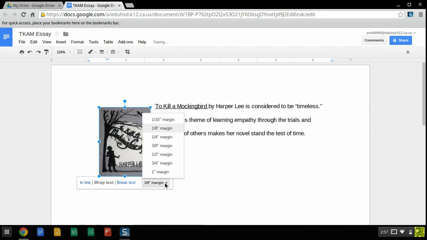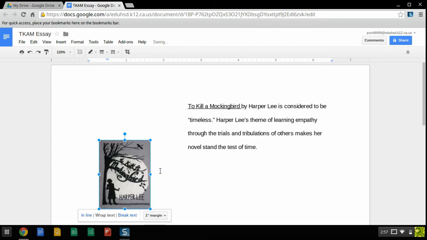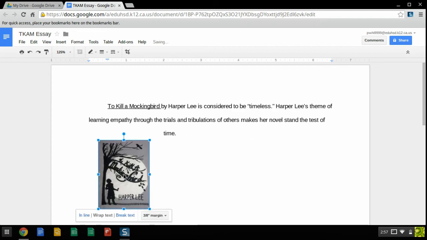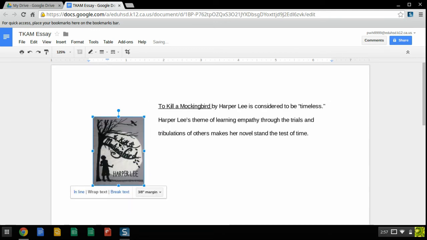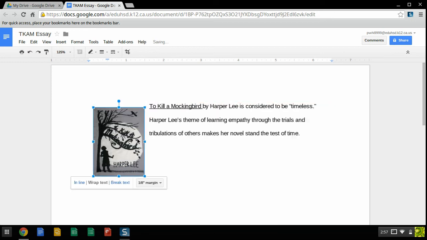I can also change the margin around it. So if I wanted a really small margin around it, I can change the margin. Or if I wanted a really large margin around it, I can do that as well. So maybe I'll change it to 3/8. There we go. Let's make it a little bit smaller. There we go. That's what I want it to look like.